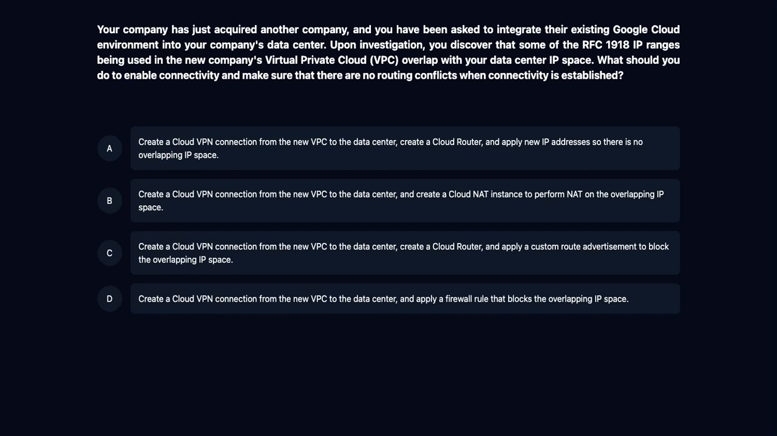Option C. Create a cloud VPN connection from the new VPC to the data center, create a cloud router, and apply a custom route advertisement to block the overlapping IP space. Option D. Create a cloud VPN connection from the new VPC to the data center and apply a firewall rule that blocks the overlapping IP space.